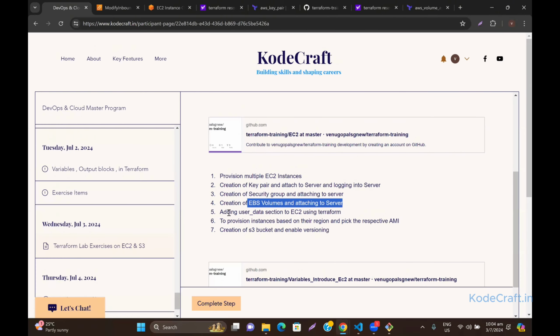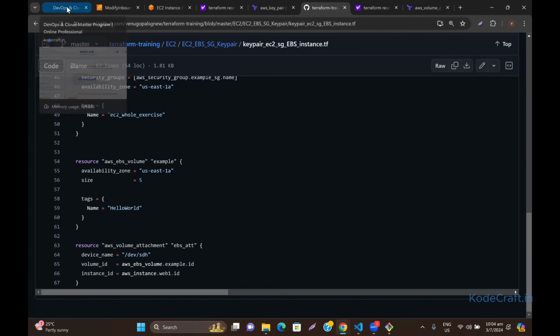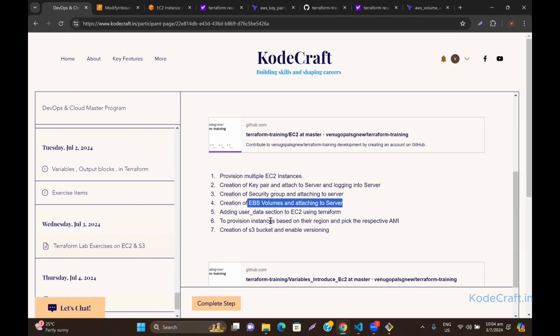Okay, and adding user data, which is again very simple. Let me quickly walk through. I'll give you these 3 exercises for today, and the remaining 2 more I will explain today, and you can do them tomorrow. I don't want to give you more than 3. Let me quickly explain one more, user data.